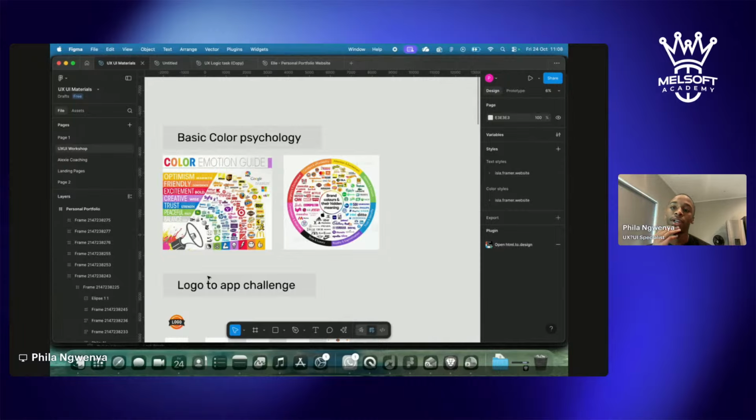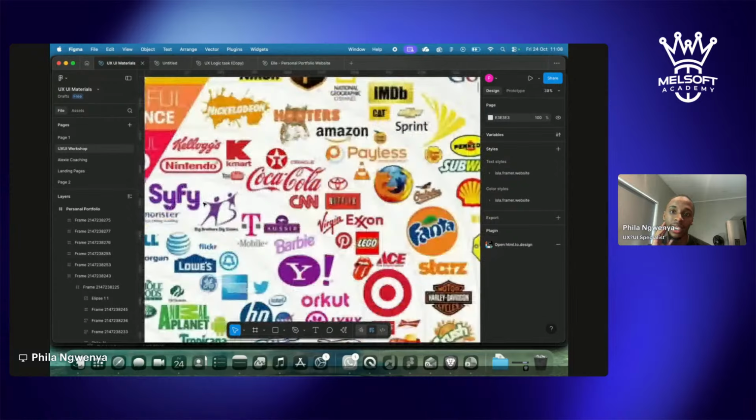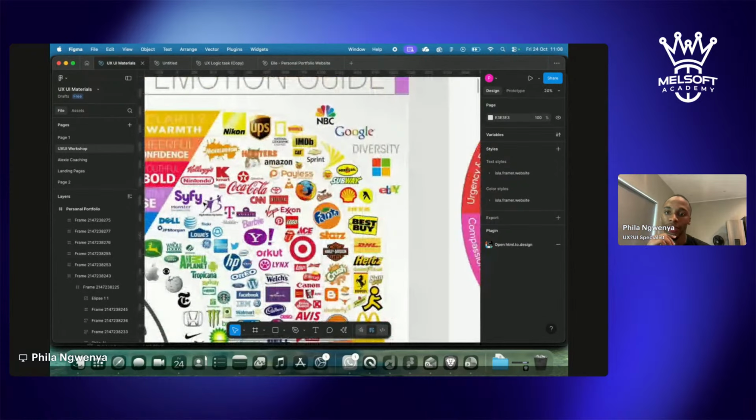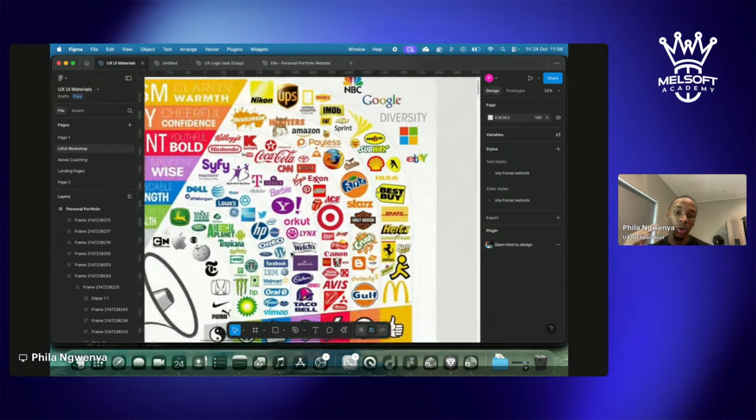So here I want to first get started with the basics of color psychology. Color psychology is where we lay out the groundwork on what type of app, what type of website we want to make. As you can see here, there are a lot of logos with different color codes. So we have Nikon, we have IBM, we have Nickelodeon, Kellogg's, and all of these logos in different colors. And these all demonstrate different types of emotions to the people who are their audience, the people who are their users.